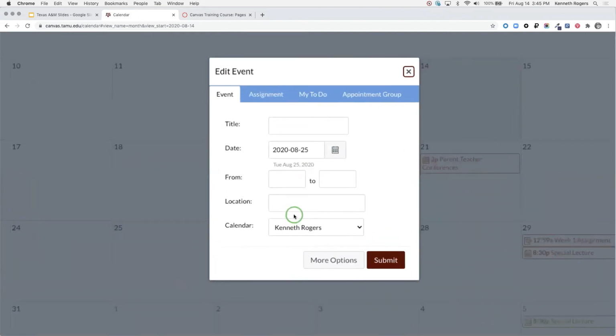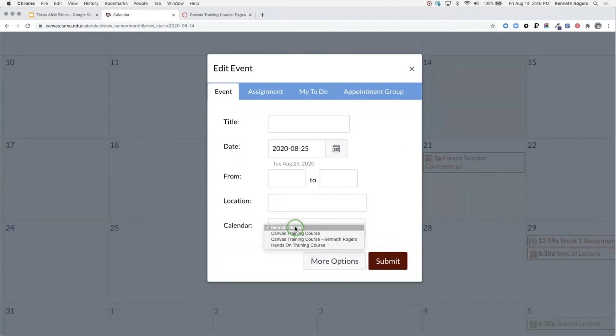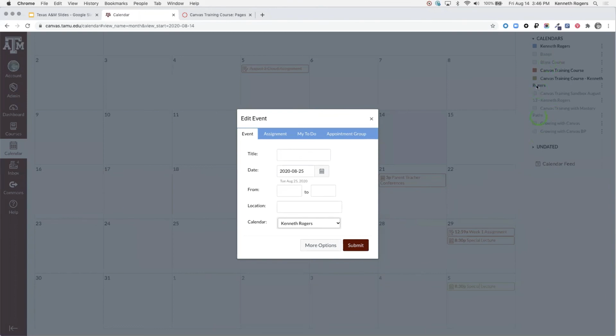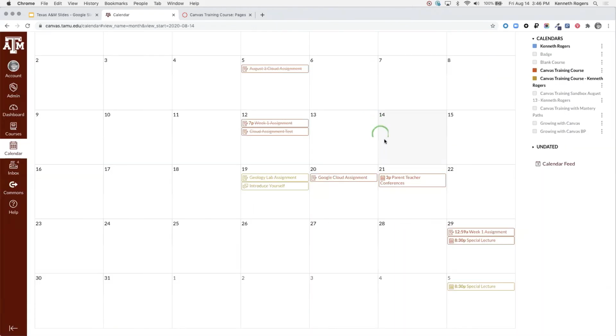This can be an event on your personal calendar. This can be an event inside your Sandbox course, okay? Make sure your Sandbox course is enabled over here on the far right, or add the event to your personal calendar. After you've added your event, click and drag it, right? Change the date by clicking and dragging it, all right? So go ahead and add an event to your calendar.